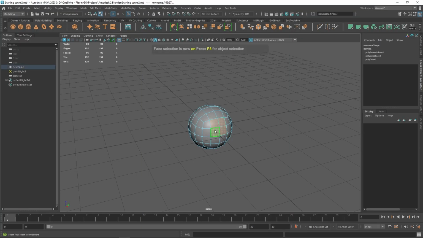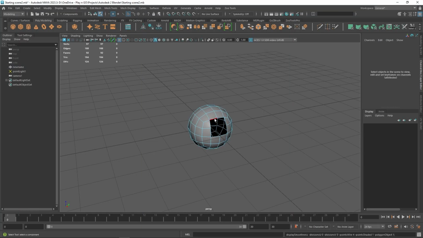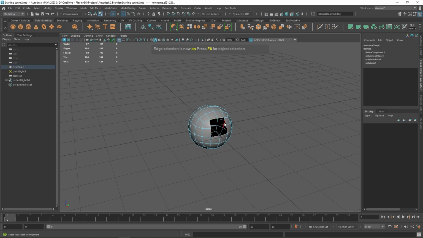For, let's say, border selection, so if you have a hole, you can double click the edge of the hole and it will select the entire border of the hole.